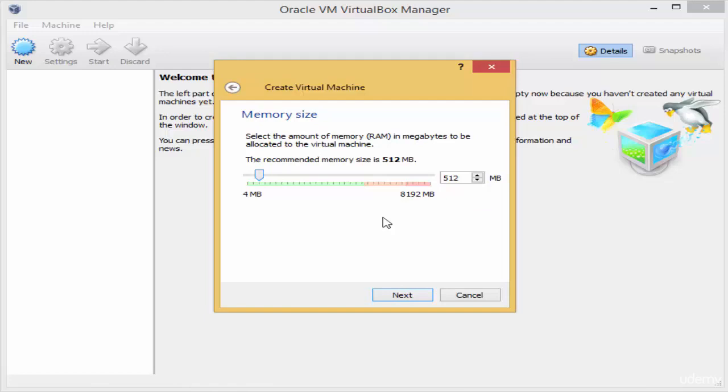Okay, now from here you will choose the memory size, the RAM. I'll type over here 1024. Of course you can choose the number from here by typing, or you can choose it from this meter over here by increasing and decreasing.